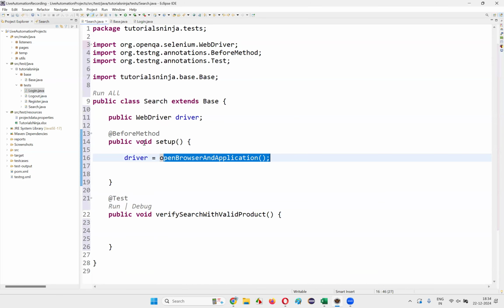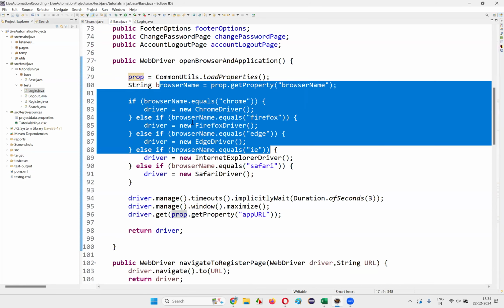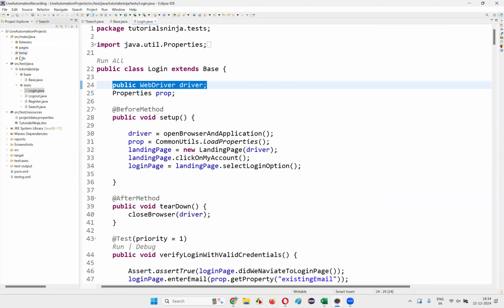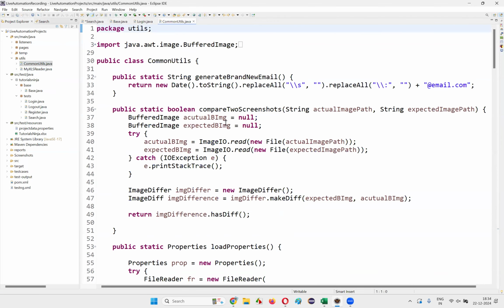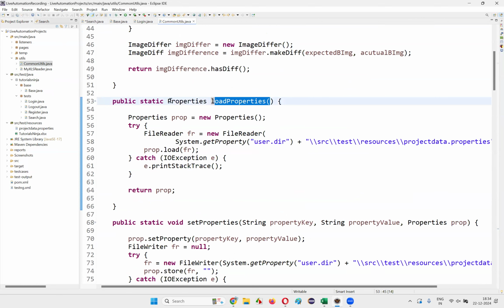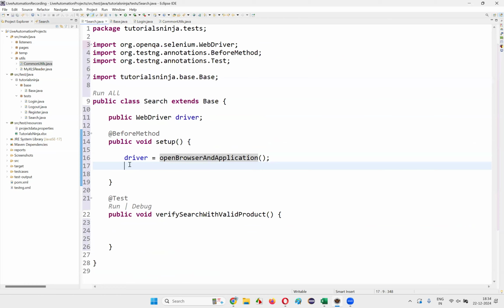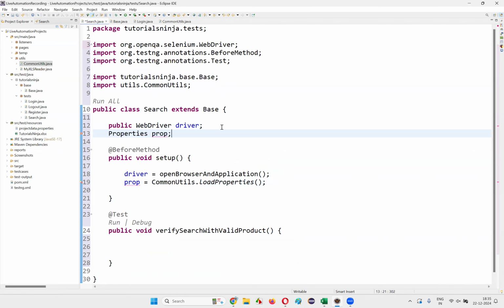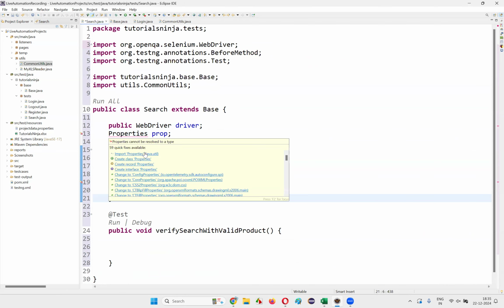For example, here we can simply call this method, load properties file. Where is that? Under the utils, in CommonUtils. Under CommonUtils we have that load properties method, which will return you the object reference of the properties that you can use across the Java file. So here I'll write CommonUtils.loadProperties. Put a semicolon here and it will return the properties file. Simply say prop is equal to, and write Properties prop. Put a semicolon here and import Properties from the java.util package.